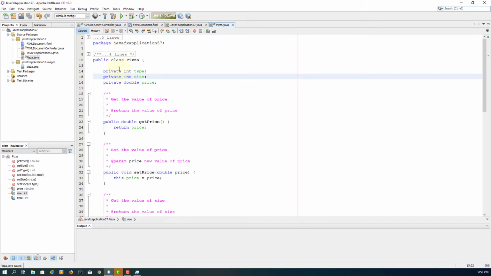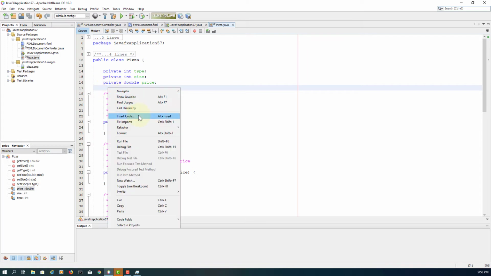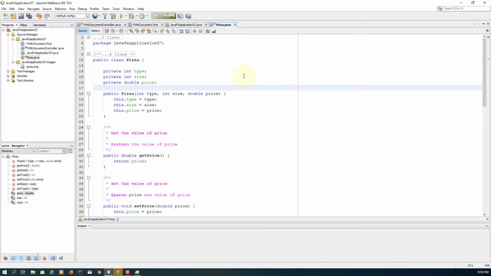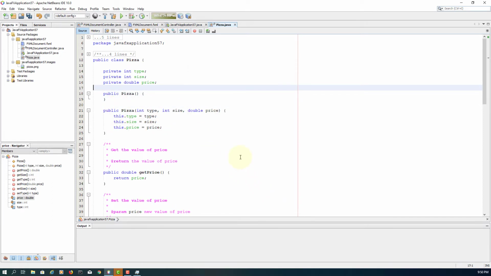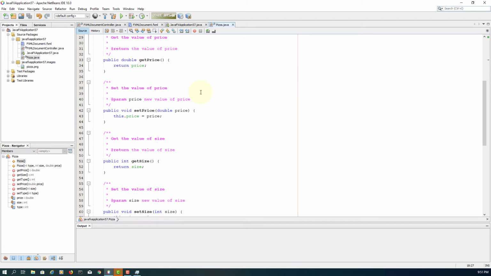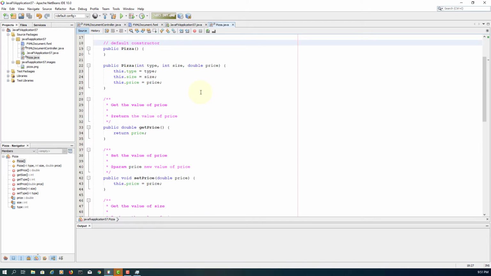Okay, there are three properties and then three sets of methods. One refers to getting information out of objects and setting information to objects. Okay, now let me add a constructor. And then maybe I will add a default constructor as well. So we can construct the object using the default constructor, or we can construct the object using three parameters. So we have a pizza class. Then as you can see from your navigator window, we have two constructors, three sets of methods, and three properties.